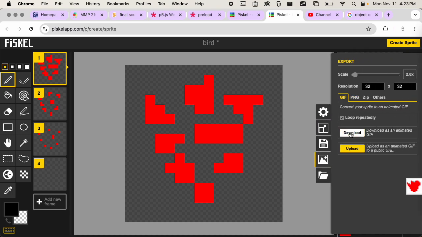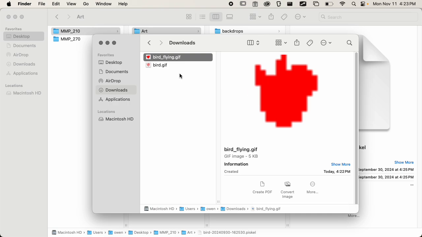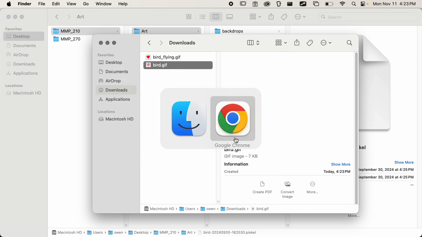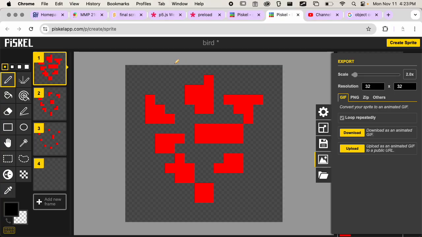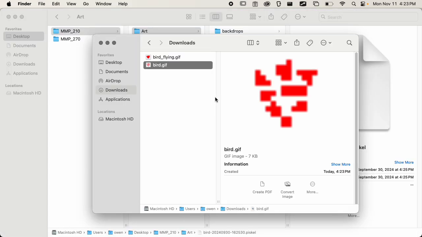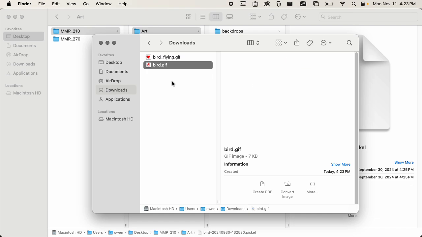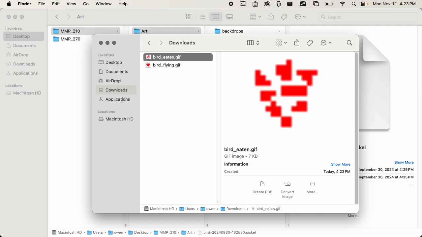Oh, I forgot. Yeah. The Mac preview of the GIFs is not great. So don't necessarily look at that. I don't know why it looks so weird, but if I open this up in Chrome, it looks more like what I would expect it to. So I think the Mac preview is kind of off for some reason. Anyway, I'm going to rename this bird eaten. So I've got 2 animations for the bird.